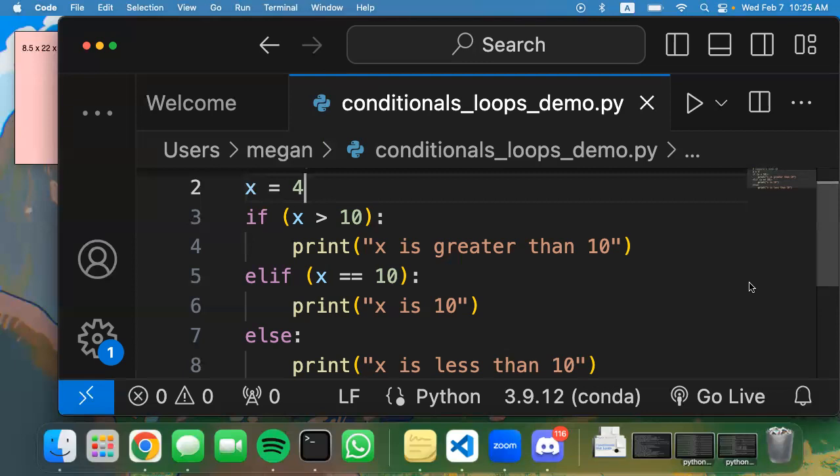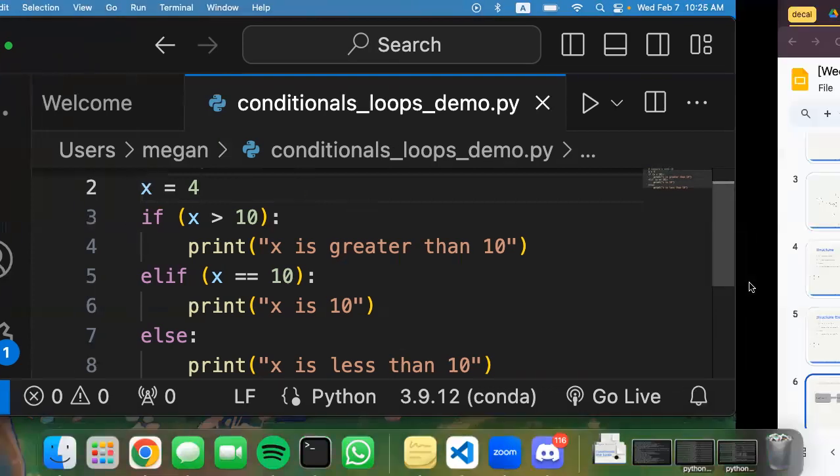All right, let's move on. Just raise your hand and Charlie will come. Let's move on to loops now.